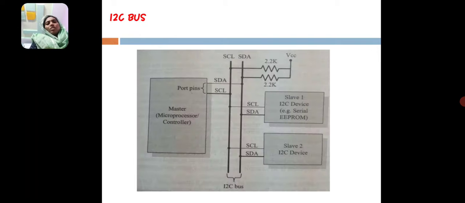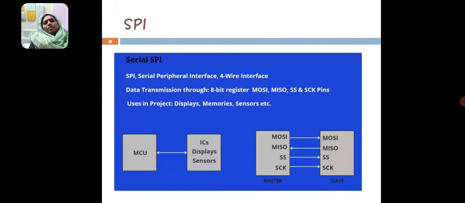So this is a block diagram of I2C. Communication happens only with the help of two lines, SCL and SDA. The microcontroller is our master and the different blocks are slaves: slave 1 EEPROM, slave 2 an I2C device, for example, and so on.